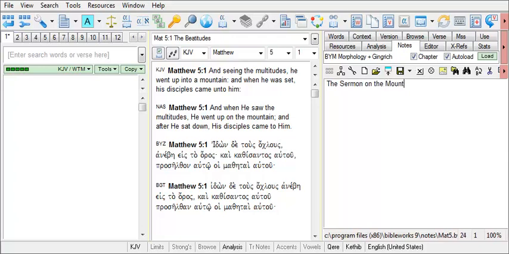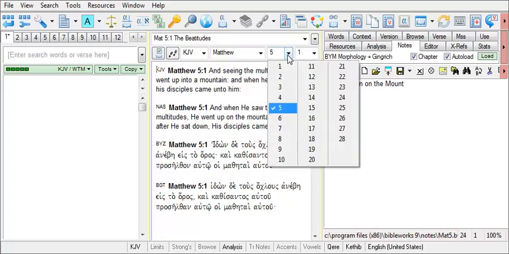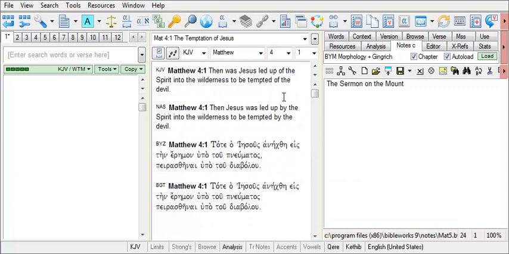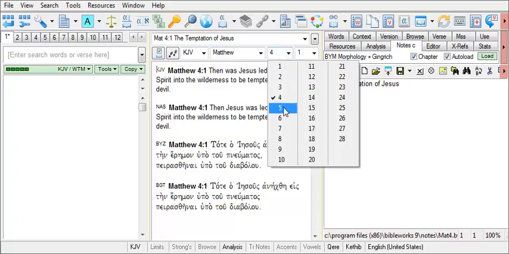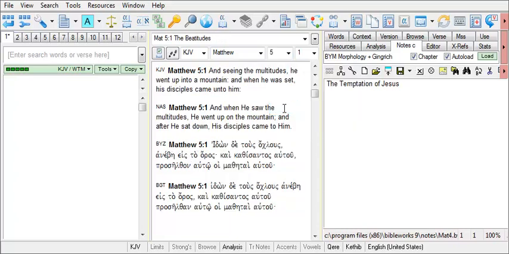I've just entered a chapter note from Matthew 5. Now I'll switch back to Matthew 4. And I can see my chapter note for Matthew 4. Switch back to Matthew 5. And when I hold my mouse cursor over a verse, I switch to the chapter note for Matthew 5.